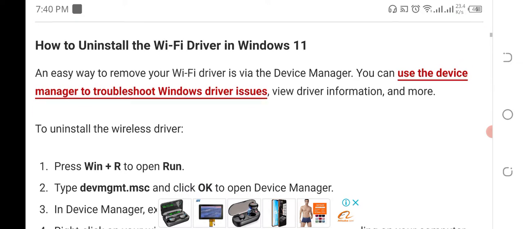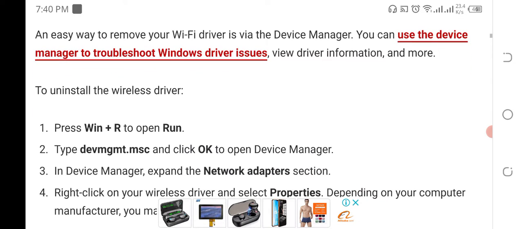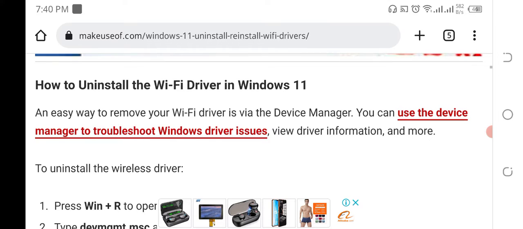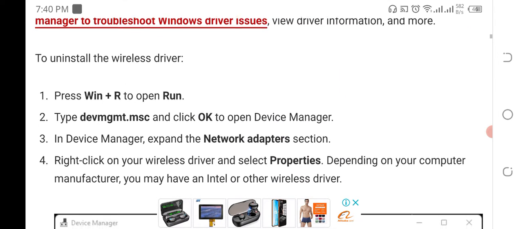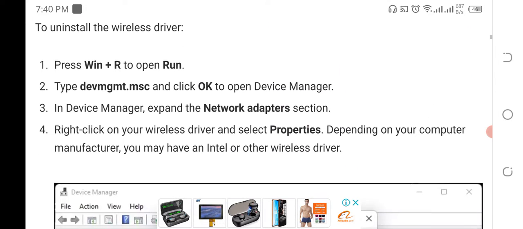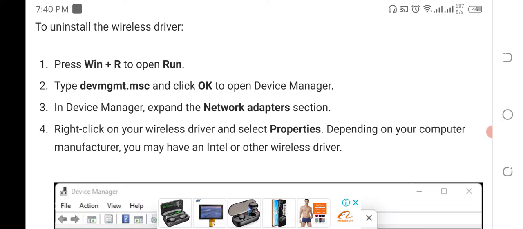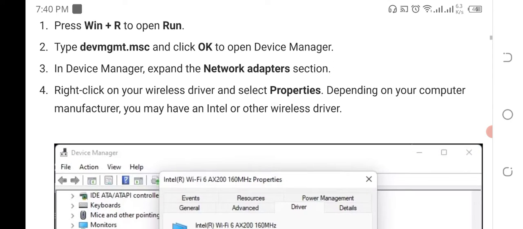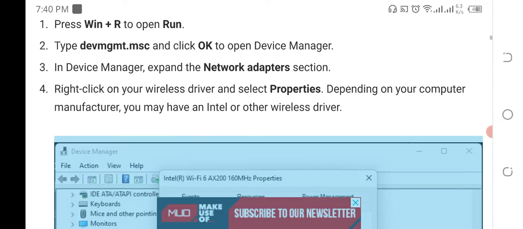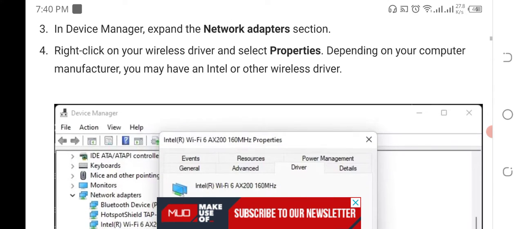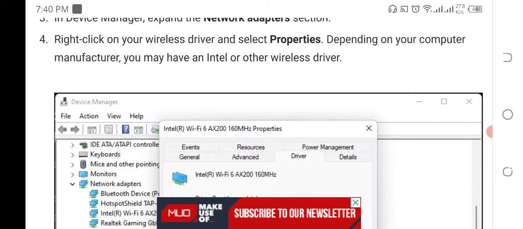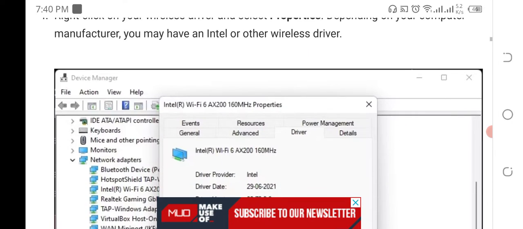How to install Wi-Fi drivers in Windows 11 an easy way. First of all, we will learn how to uninstall the drivers. To uninstall the wireless drivers, press Win plus R to open Run. Type devmgmt.msc and click OK to open Device Manager. In Device Manager, expand the Network Adapter section. Right click on your wireless driver and select Properties.